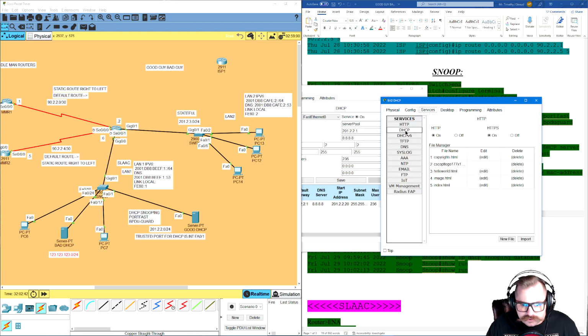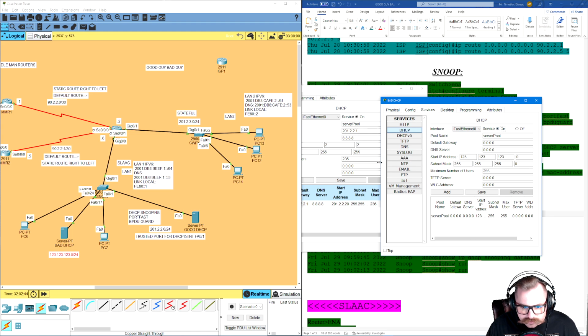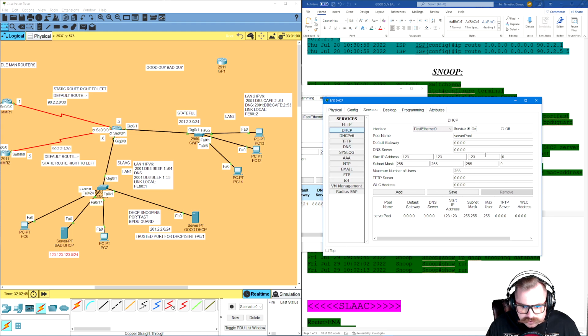Let's go to services, DHCP. We're going to turn it on. And we're going to start our IP addresses at, let's say, 150. Default gateway is going to be 123.123.123.1, DNS 8.8.8.8, and we're going to click save. Okay, that's done.